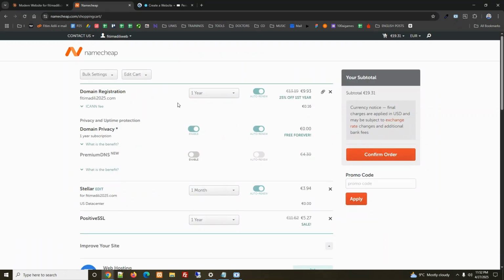And here you can see what you have and also what you can buy, and what the price is for the next year. Of course, in the beginning when you buy stuff on most websites, you don't have a fixed price. In the first year it's of course cheaper. For example, it says 25% off for the first year, but the next year will be a bit higher. And domain privacy is forever free. That's very good, so it will not show your data online.